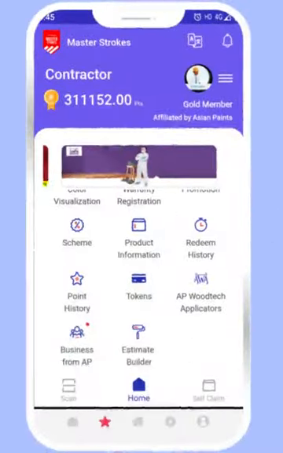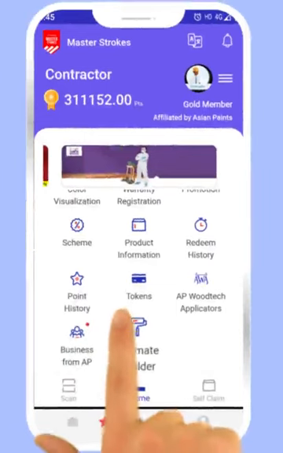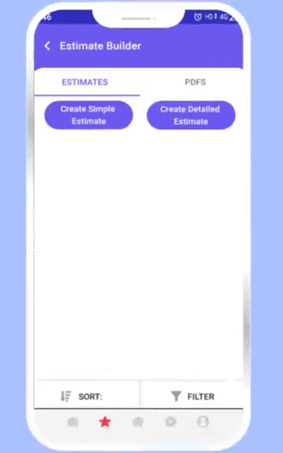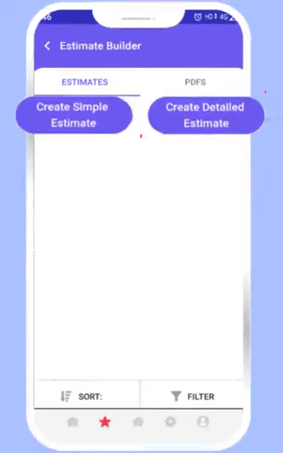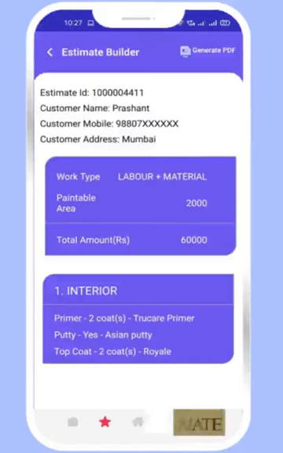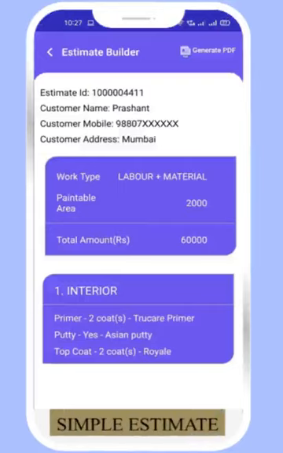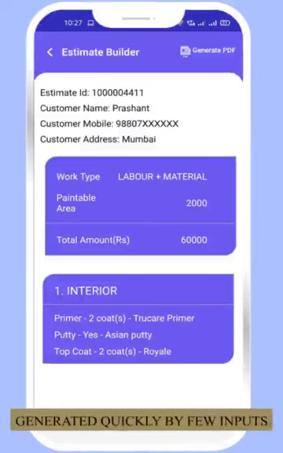On the home page, click on Estimate Builder icon. Here, there are two options: Create Simple Estimate and Create Detailed Estimate. A simple estimate is for those contractors who take up painting job on a lump sum basis. This can be generated quickly by providing only few inputs.